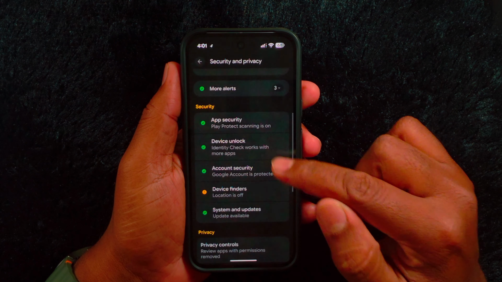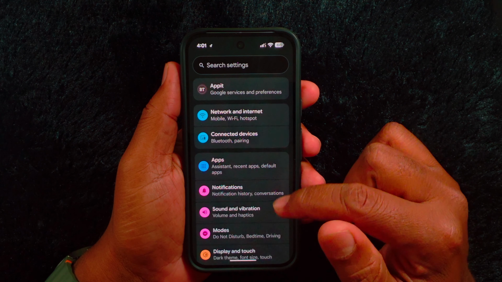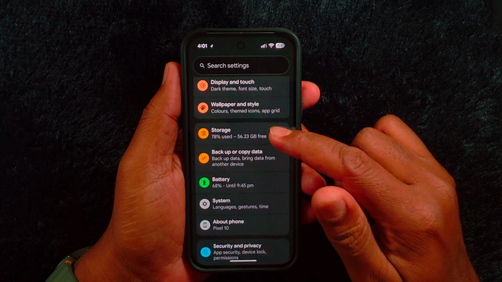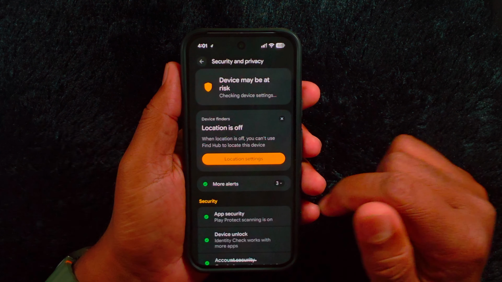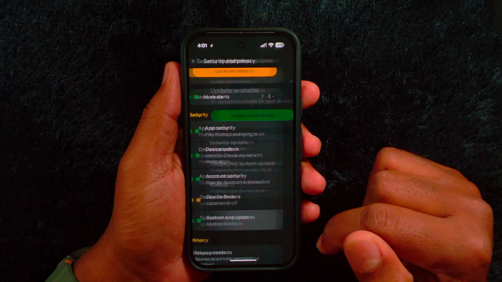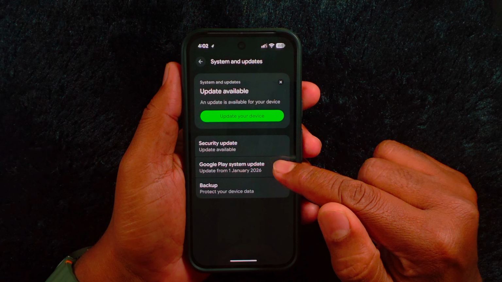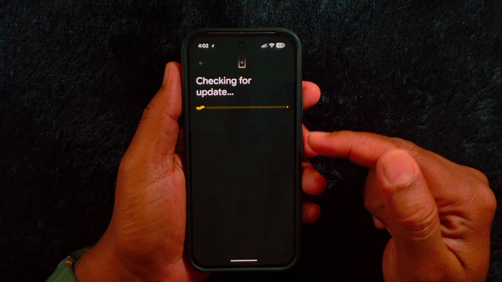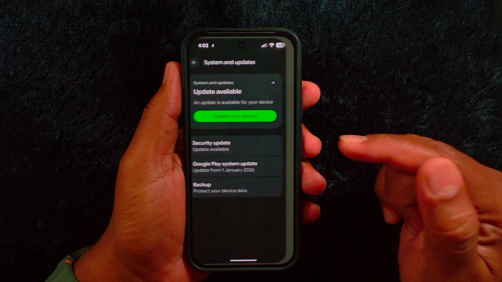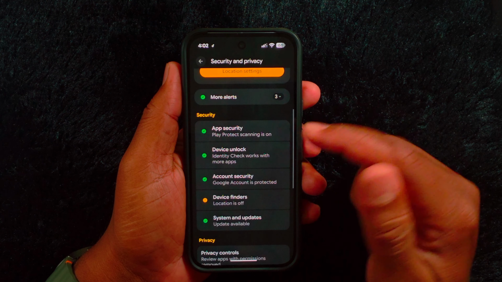Next, let's check for the Google Play System update. Go to Settings. Scroll down to Security and Privacy. Tap System and Updates. Then tap Google Play System Update. From here, you can check for the latest security update. If an update is available, download and install it.